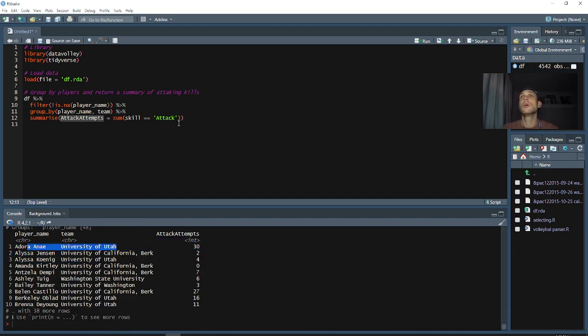It's pretty awesome, and it's pretty simple, and it returns all teams. And if you wanted to get a little crafty, you could sort that by attack attempts. After you get done with the summarize, you're going to want to do dot groups equals drop. And what that does, basically, is when you group by player name and team, that group stays the same if this does not exist.